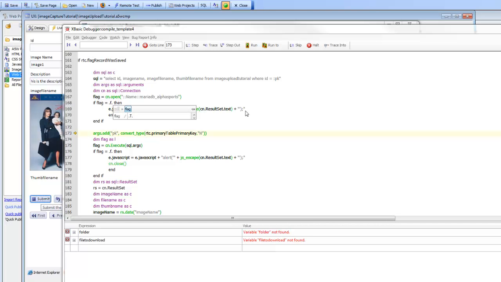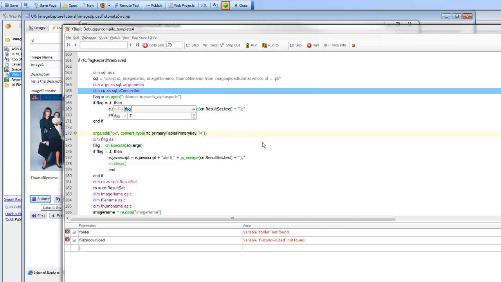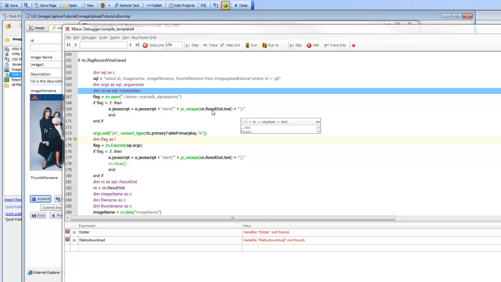If there was an error, the error text will be inside the cn.resultset.callResult.txt. This code is wrong. It should say cn.callResult.txt. But there was no error.